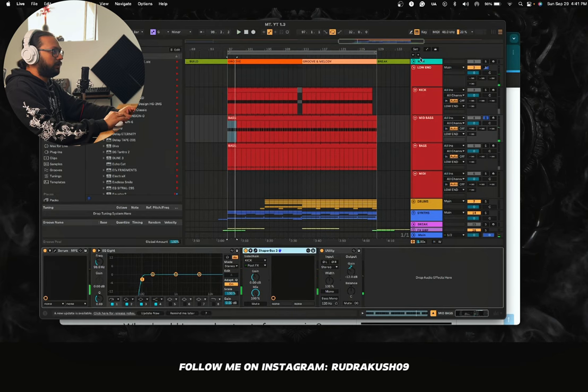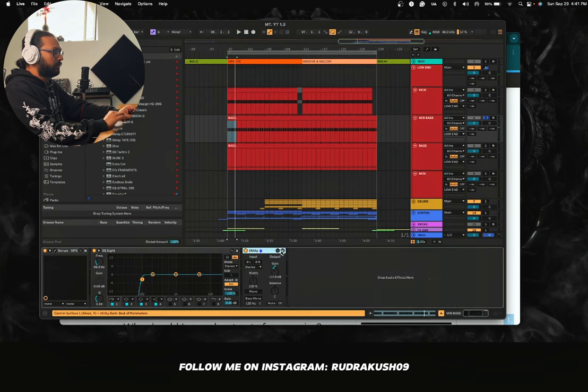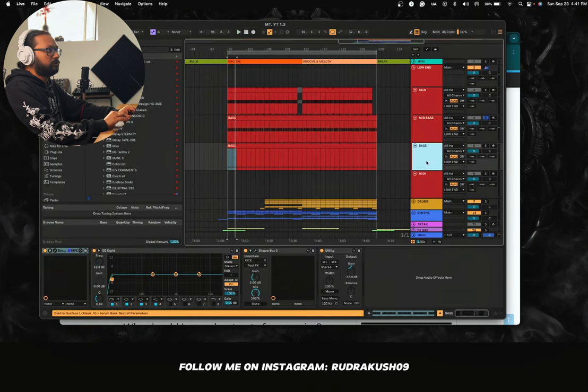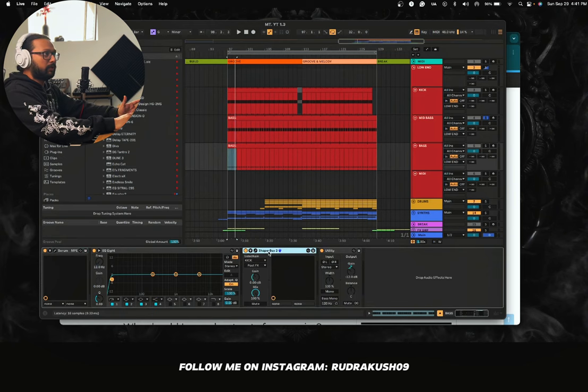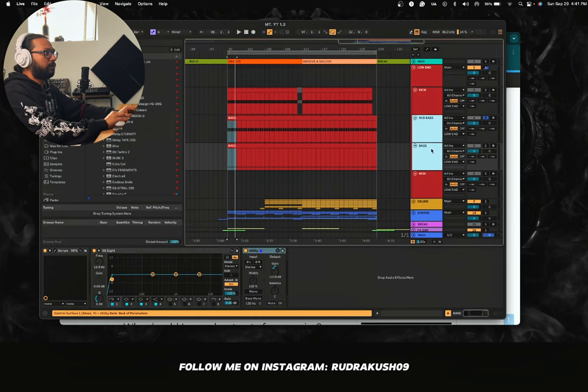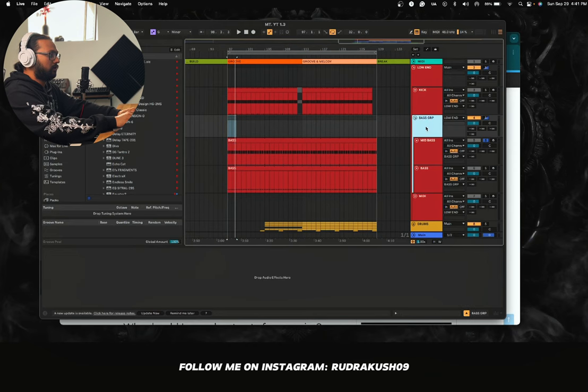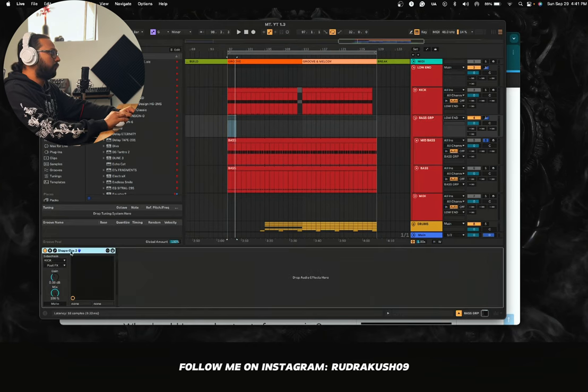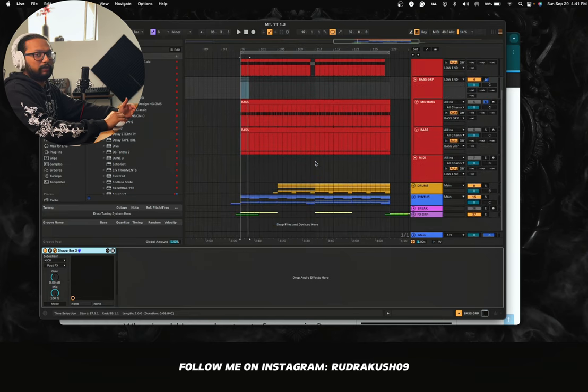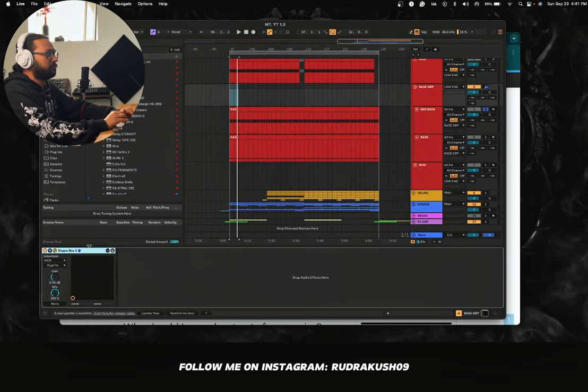To save some CPU, what I like to do is, these both tracks have the same plugin, Shaper Box. If multiple tracks have exactly the same plugin and exactly the same settings, I usually delete them, make them a group, and then put the plugin on one track instead of having multiple copies. It just helps me to save some CPU.